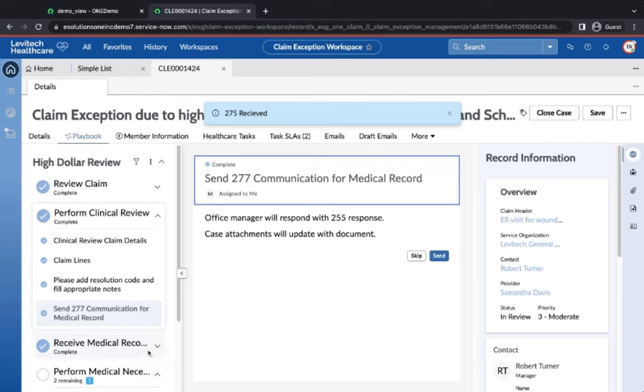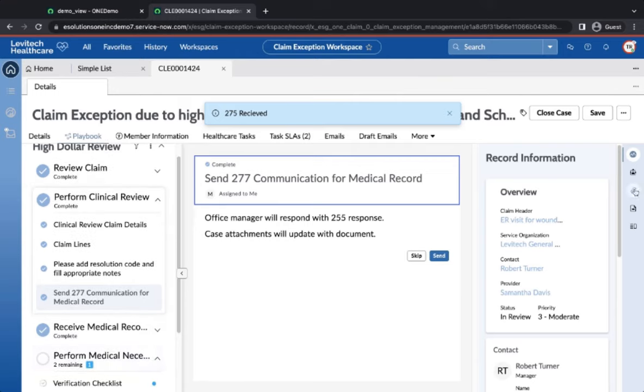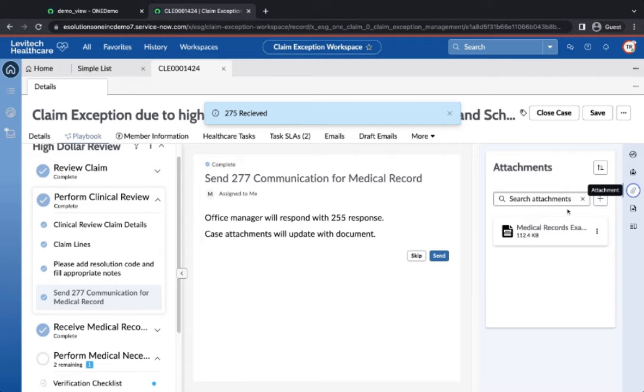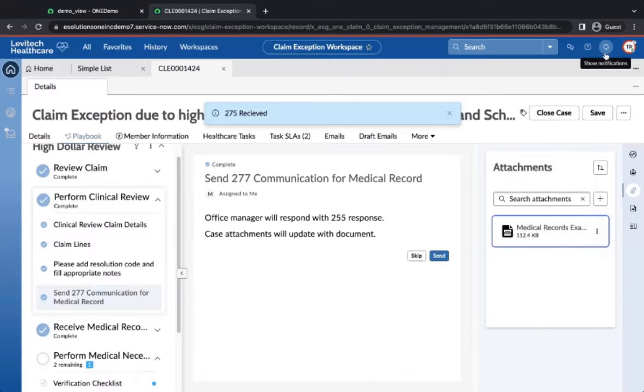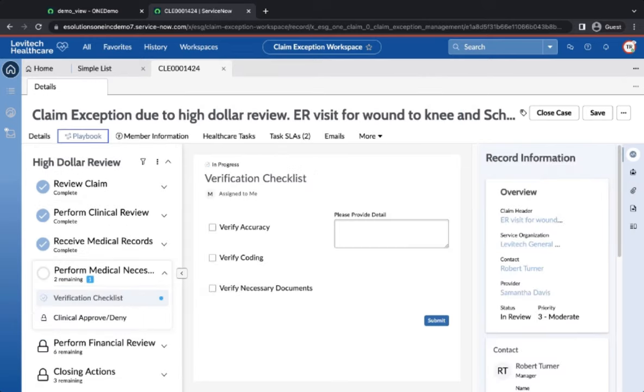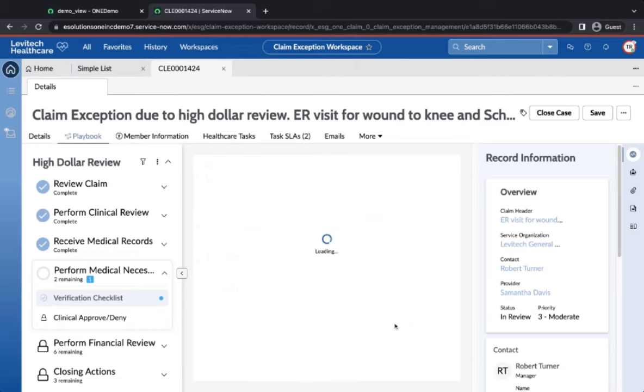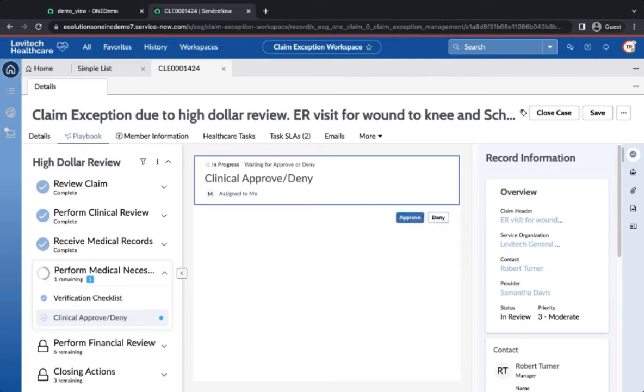We've received the 275. We can take a look into attachments, and we see the medical record. Here's a PDF form. Now we can verify accuracy, coding, and the necessary documents exist. And approve.